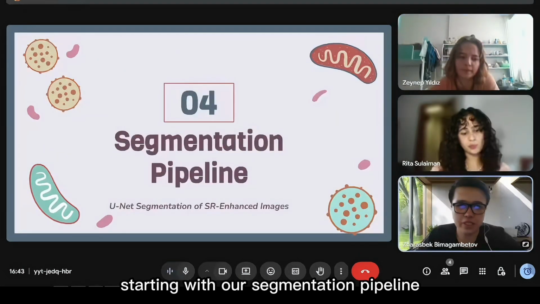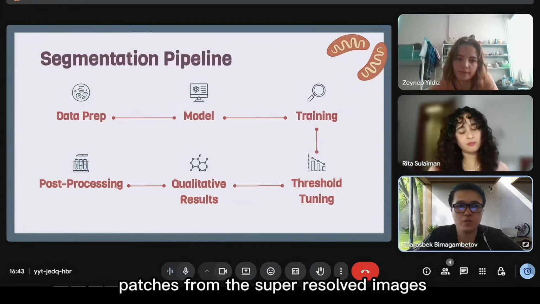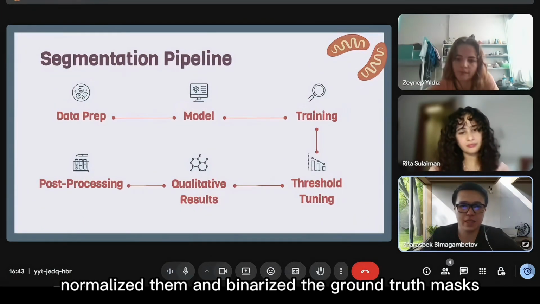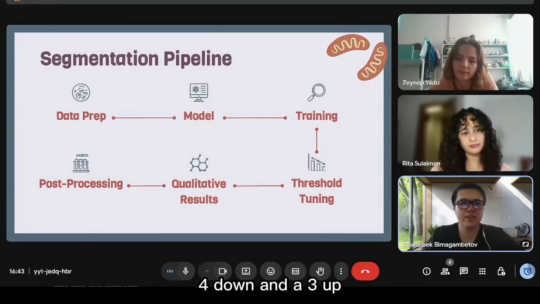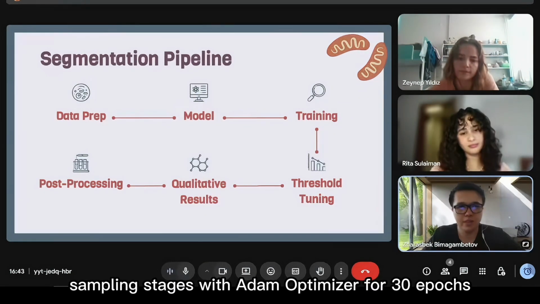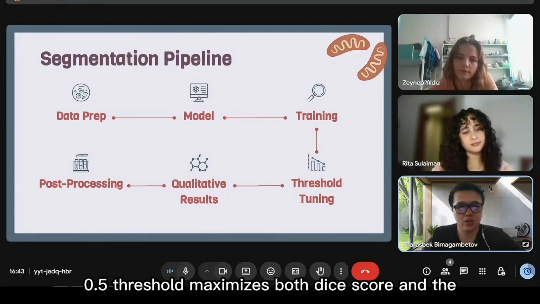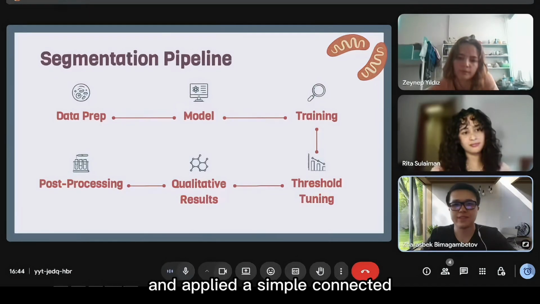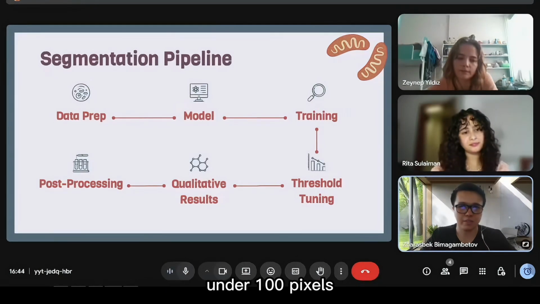Starting with our segmentation pipeline, we first extracted 256 by 256 patches from the super-resolved images, normalized them, and binarized the ground truth masks. We then trained the standard U-Net with 4 down and 3 up sampling stages with Adam optimizer for 30 epochs. After training, we found that a 0.5 threshold maximizes both dice score and intersection over union scores, and applied a simple connected component cleanup to remove any masks under 100 pixels.